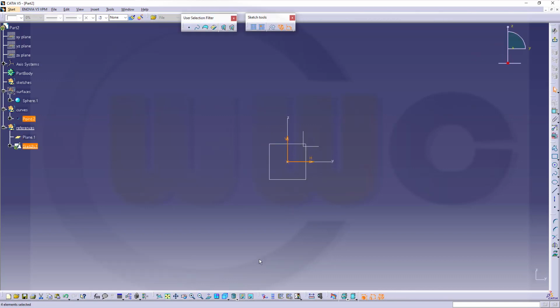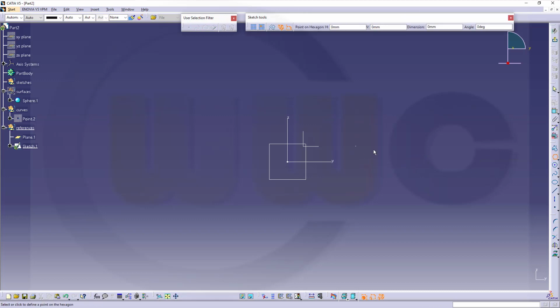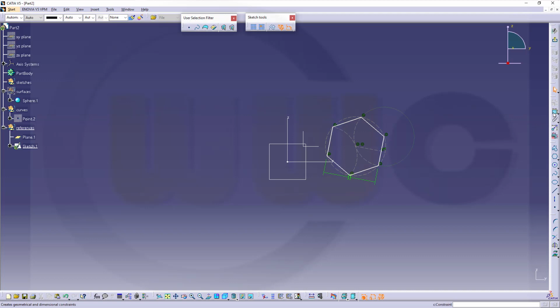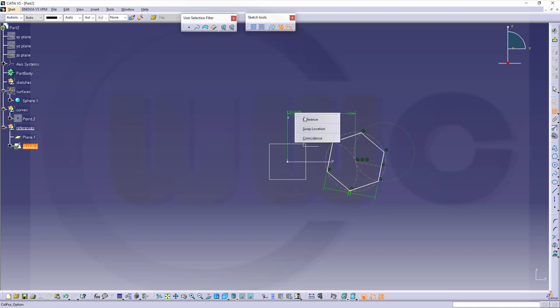Hide those as usual, and I need a hexagon. Okay, put this center point onto that axis. Not tangency, that's kind of odd. Okay, this point, that point here. Yeah, that point should be on that coincident, and this point should be on this one as well, coincident.